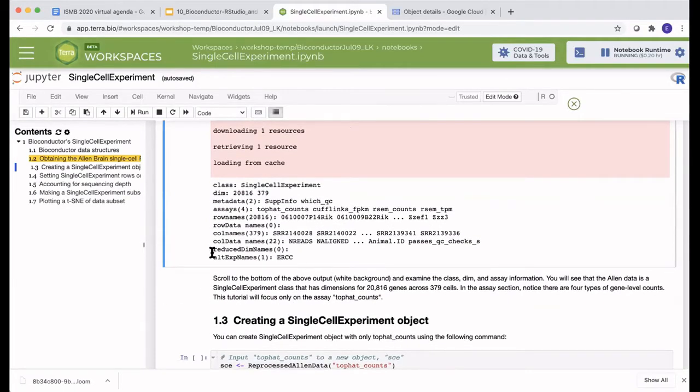You'll also notice this altExpNames. This is a place where you can store additional metadata that's related to single cell analyses. In this case, it's showing you ERCC. That's a form of RNA spike-in. And you could also store CRISPR tags or antibody tag metadata in these altExpNames here.